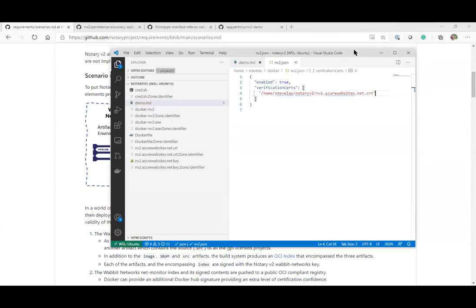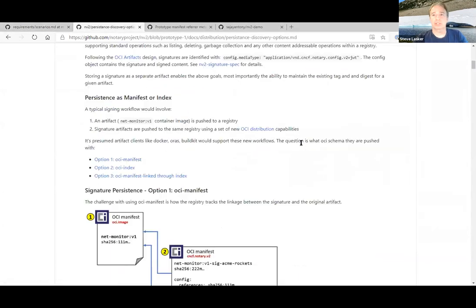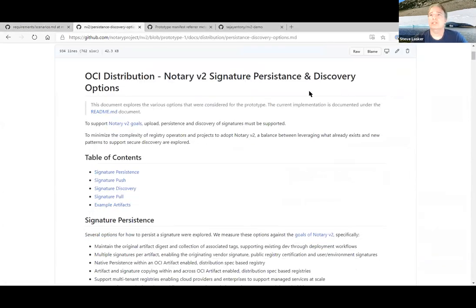Hey, Steve. Really cool demo. I just had a question. When you say you're pushing it, does the signature become like an OCI image by itself? Yeah, so it becomes an OCI artifact. So if we go to here, great question. This is committed in the prototype one repo.